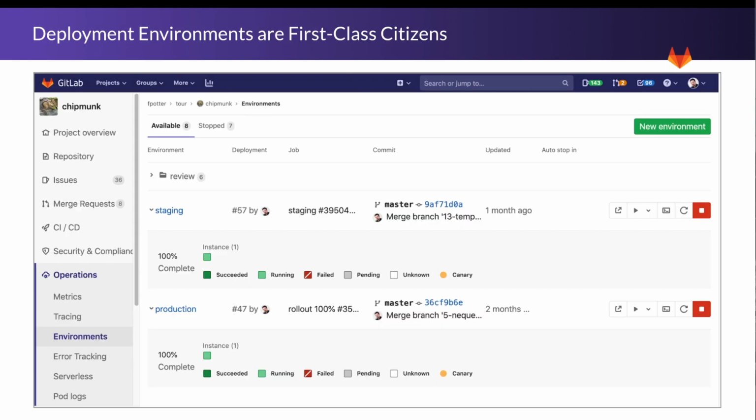So, the natural progression from continuous integration is continuous deployment, and deployment of environments are first-class citizens within GitLab. This makes it easy to monitor, manage, and connect to terminal of various environments. Here, I can see 2 running environments, a production and a staging, as well as health statuses of pods within that deployment.